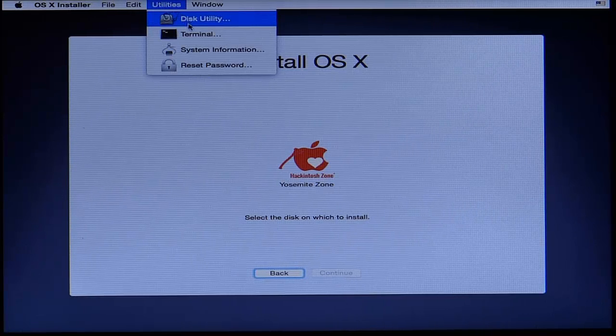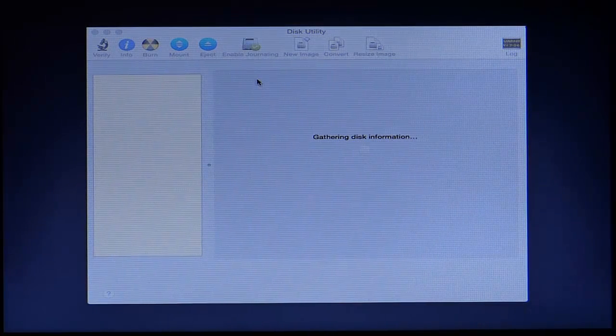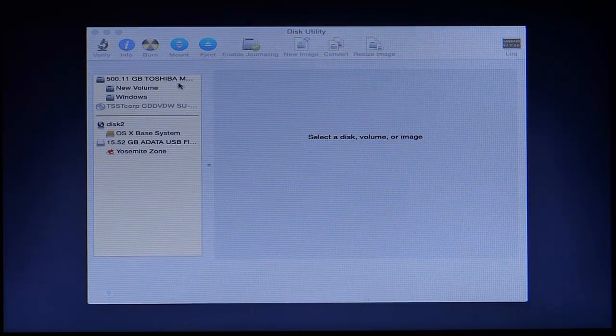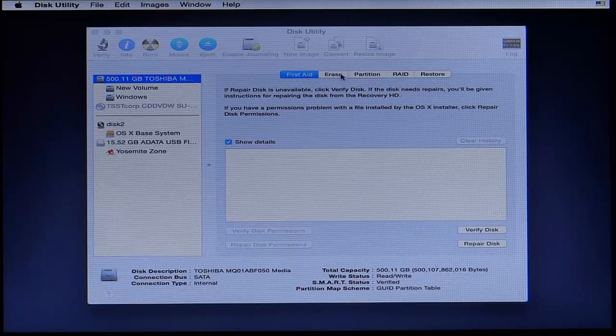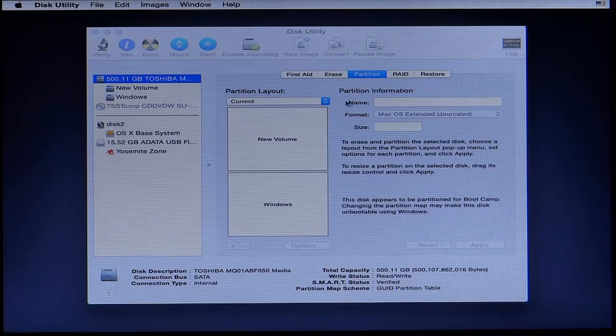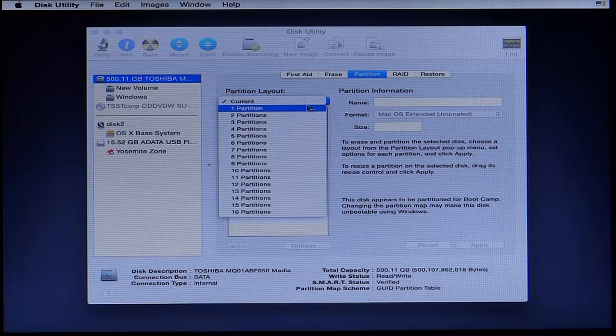We'll go to utility and disk utility, and now here first we will click on this 500 GB Toshiba drive. We'll select this drive and then click on partition. Now this is currently showing the partitions which are already there, so we have to make two partitions.